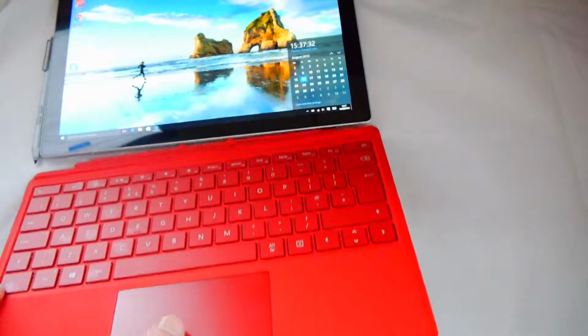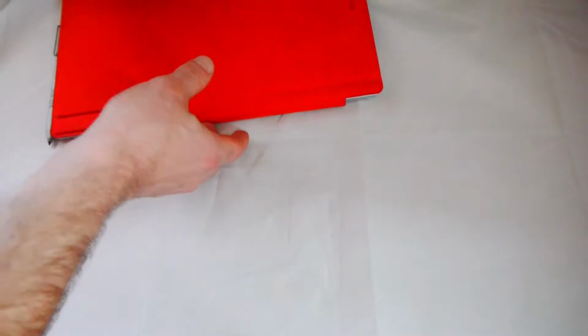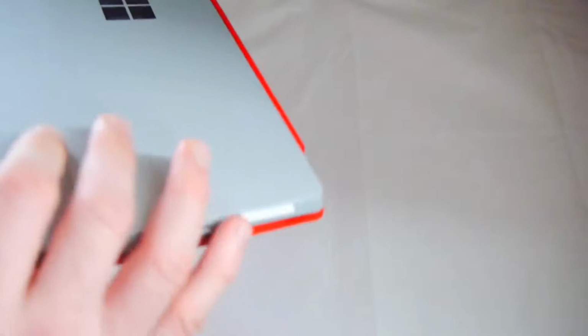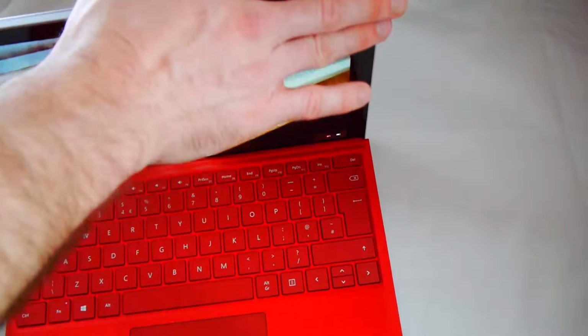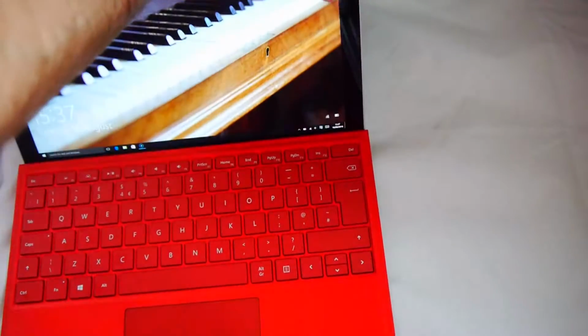Now, as I say, it just goes on magnetically, and once it does, it folds up. You still attach your stylus there. I love the thinness of this, as I said in my other video. I'll maybe try and get a case for this, but in the meantime, I'll just set this up now to talk a bit more about this.